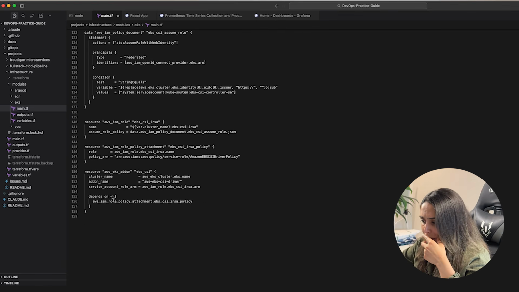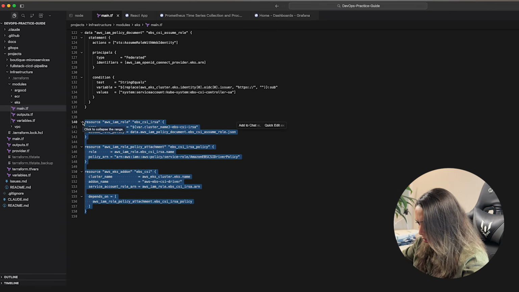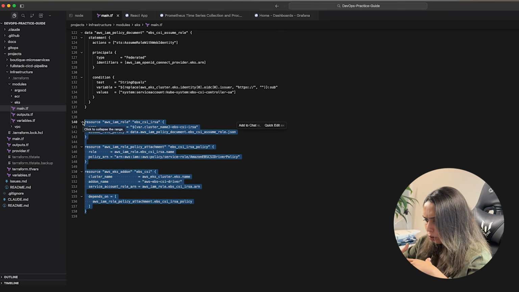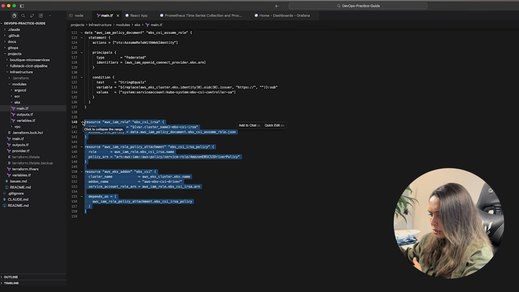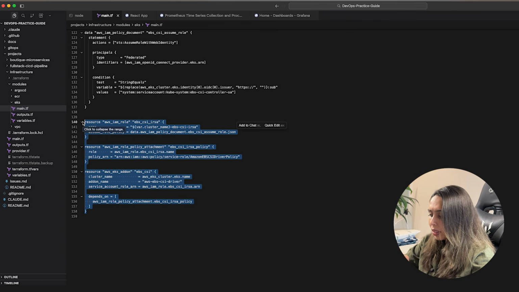Then this is the CSI driver. This is one of the add-ons. Basically, Kubernetes needs a driver to talk to AWS EBS. It's a separate service. When a pod requests persistent storage, without this particular EBS CSI add-on, the PostgreSQL StatefulSet can't get a volume and won't start. So this add-on is very important to be added to your config.